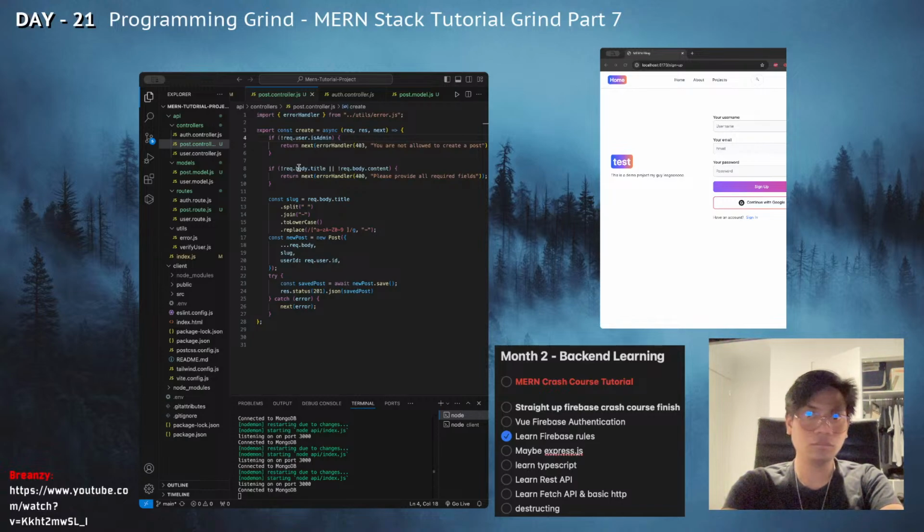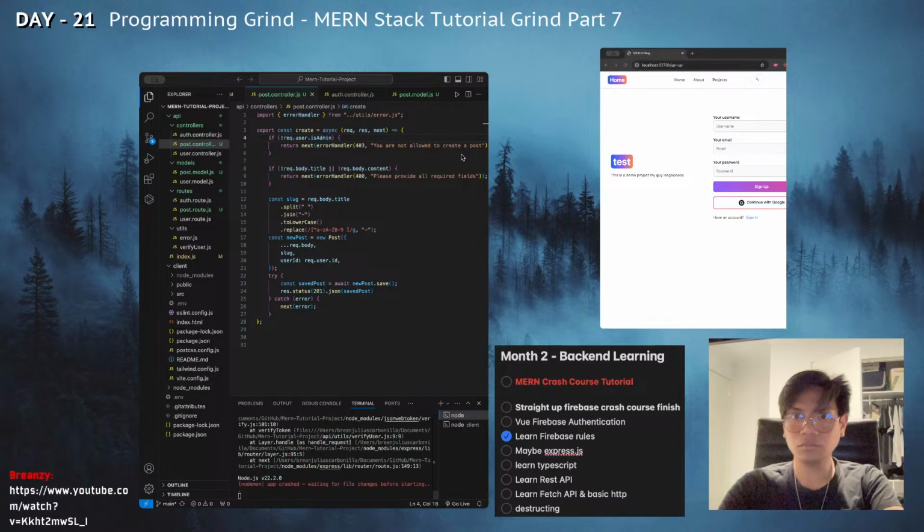Let's see if we can get anything. Okay, the post is created with the title new post, and also the slug is new-post. Okay, it's working fine. The category, because we haven't chosen any category, is uncategorized. And also we have this image from Hostinger as a default because we haven't chosen any image.